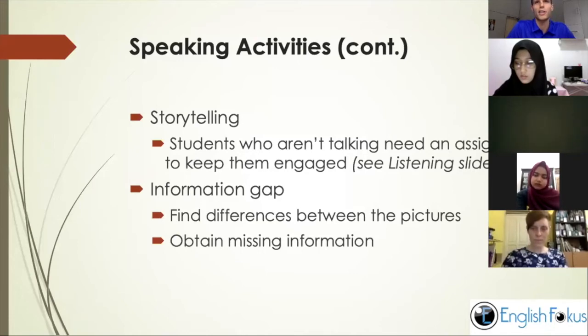So we'll talk a little bit about information sharing at the end, because that's a very practical logistic that you need to talk about. How do we get materials to our students? But information gap is often done with finding differences between the pictures or obtaining missing information.